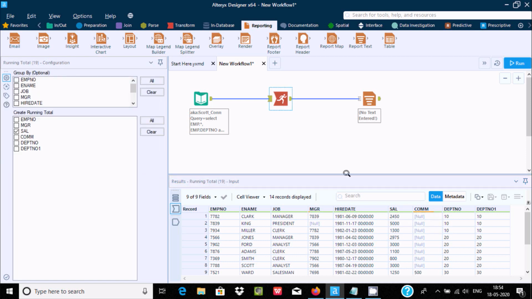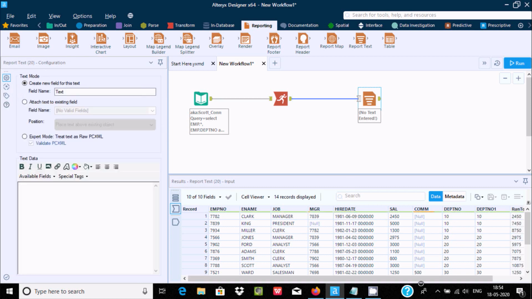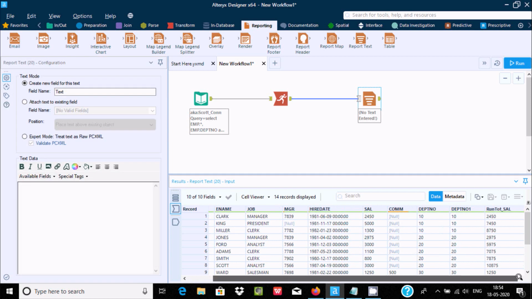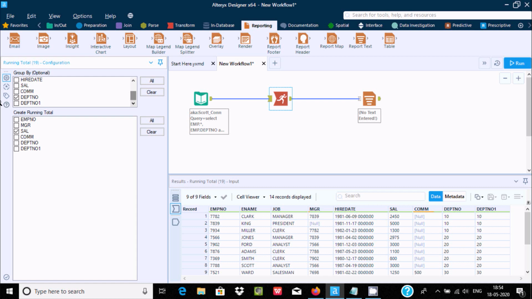After adding them one by one, it goes on adding. If I go to this place, one new column is created named RunTotal_SAL. 10 has all these values. The first value is 2450, and then 2450 plus 5000 is 7450, and 7450 plus 1300 is 8750. By doing this, it makes 10 one group. After that it starts adding one by one on SAL.